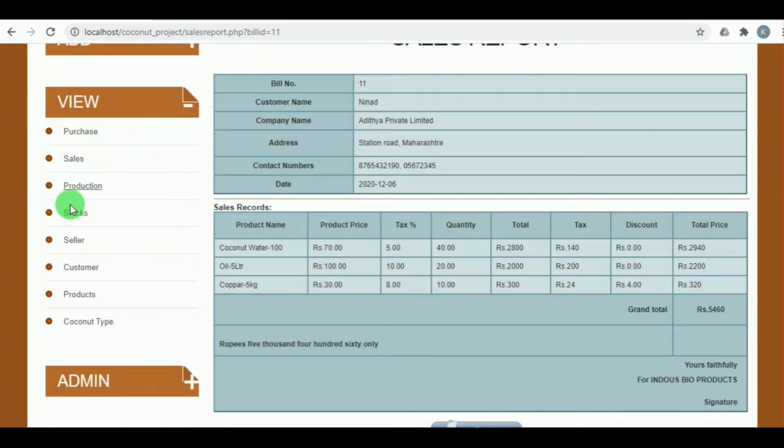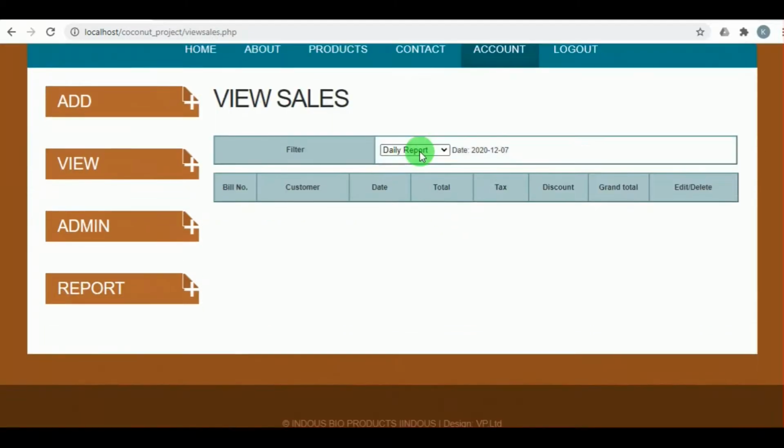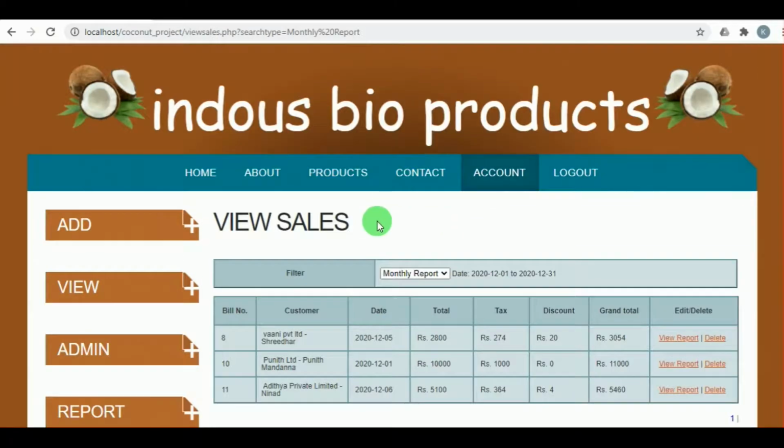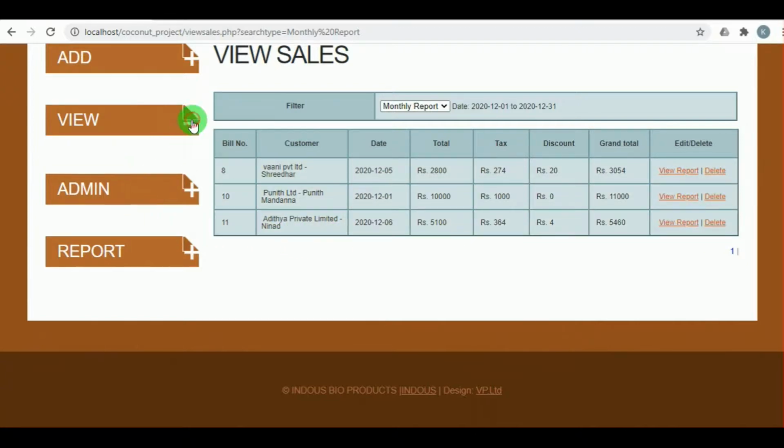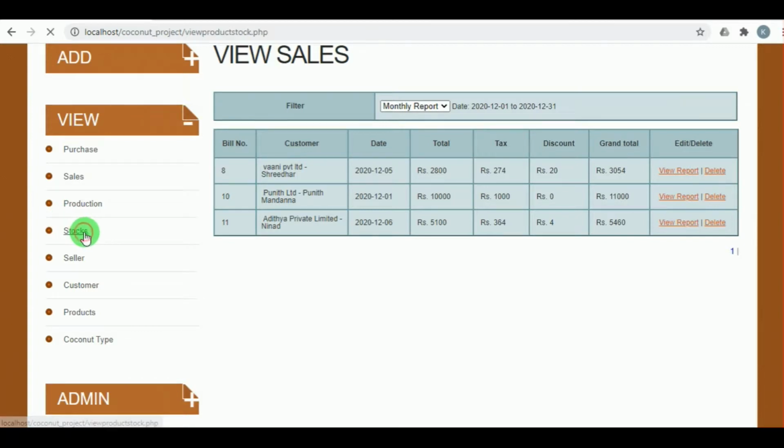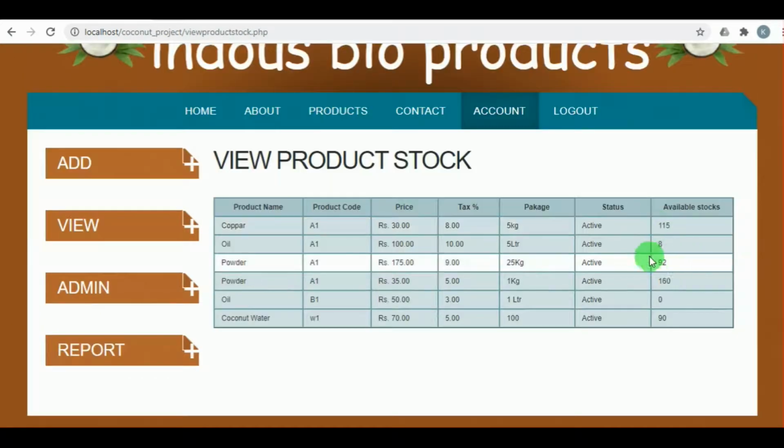Under view in sales, here the various reports can be viewed. The monthly reports, daily reports, yearly reports, as well as all the records can be viewed here, and it can also be deleted. Under stocks, now we can see the changes in the available stocks after the sales.